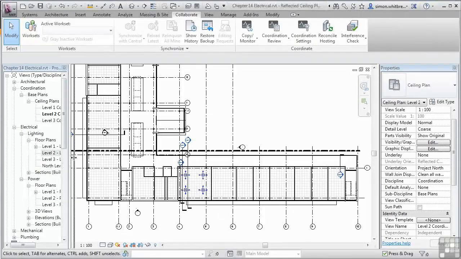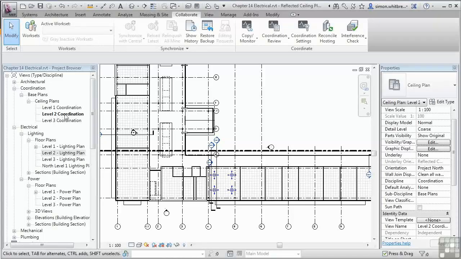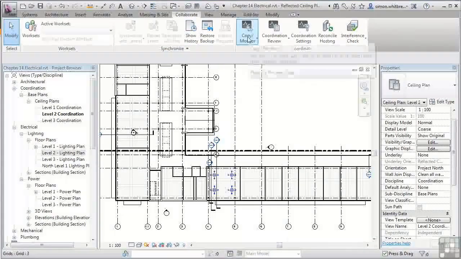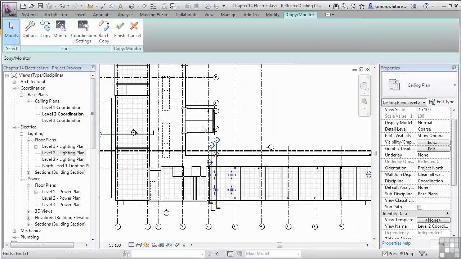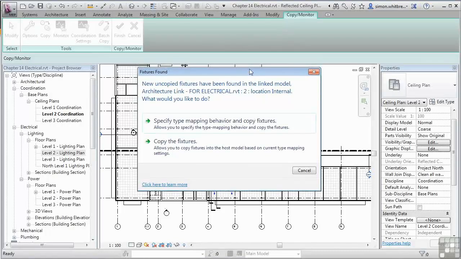In your project browser, make sure that you have Level 2 Coordination Plan open. From the Collaborate tab, click on Copy Monitor. Select the link file and then click on Batch Copy. The information message here says fixtures have been found. New uncopied fixtures have been found in the linked model, architecture link for electrical. What would I like to do? In this instance, I'm going to click on Copy the Fixtures.